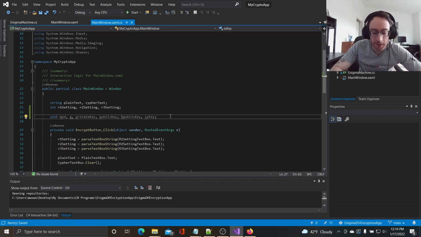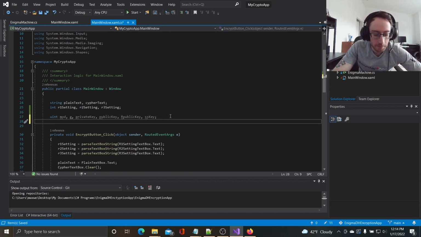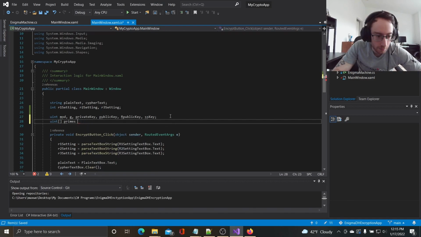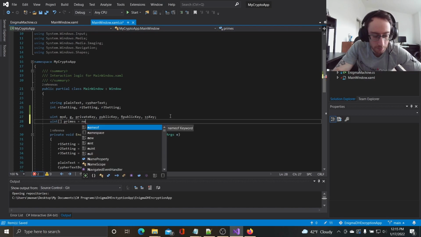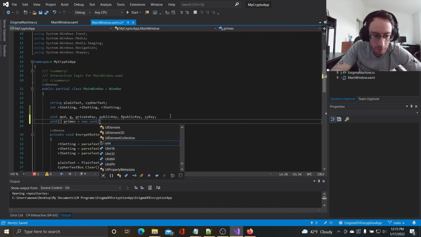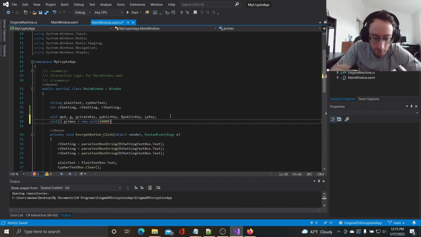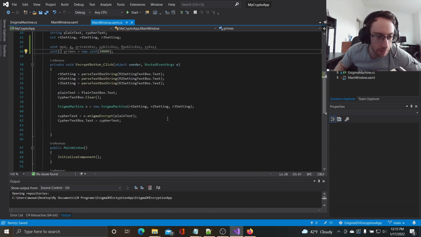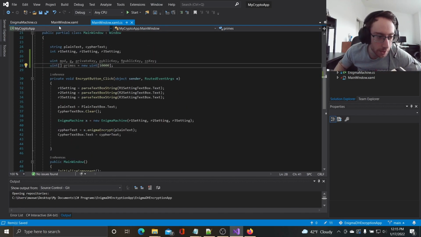We're also going to have an int array for our primes. We assign a new int array, and there's 10,000 elements in this list. So we have our prime list.